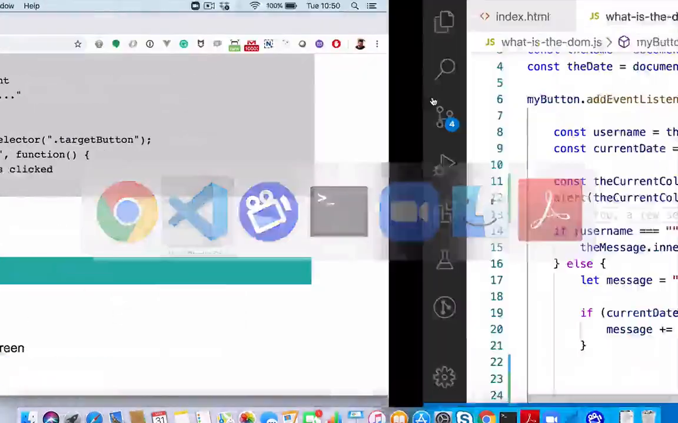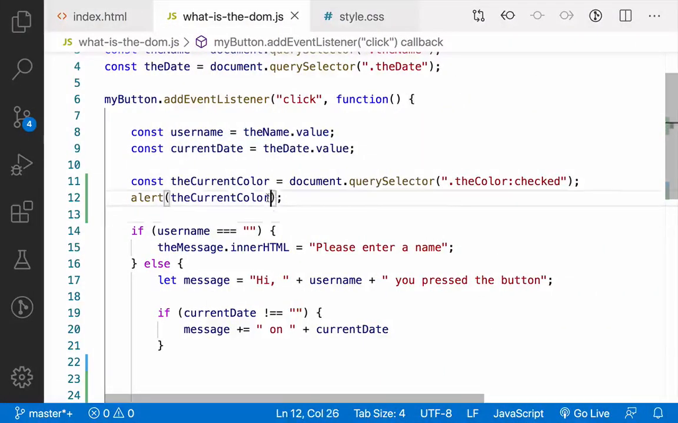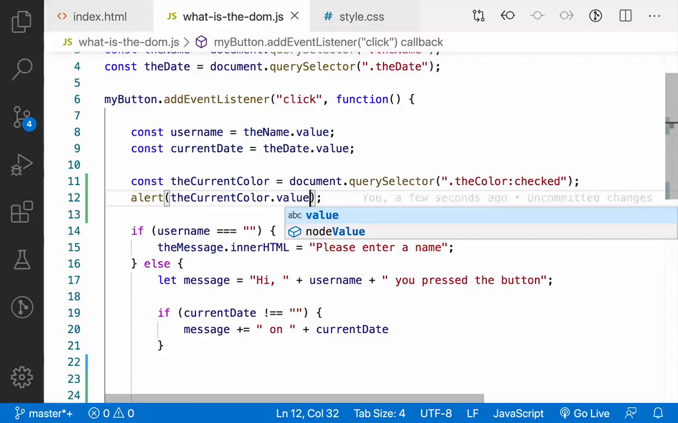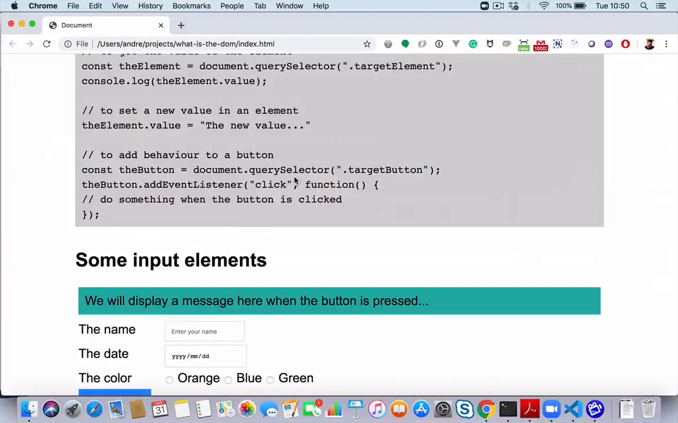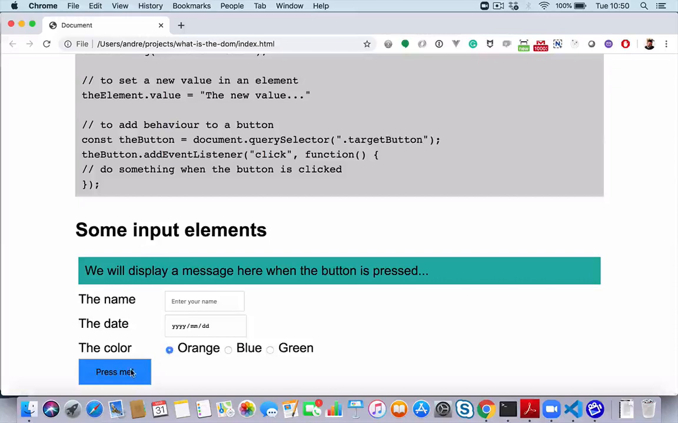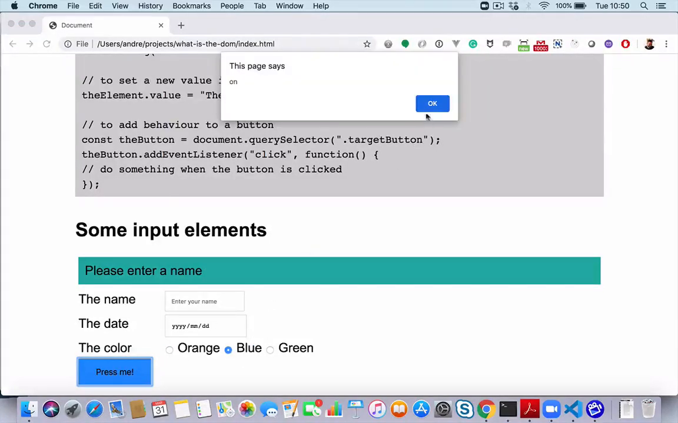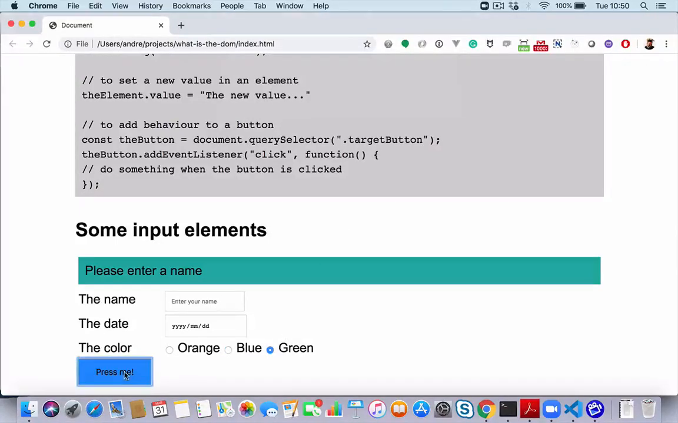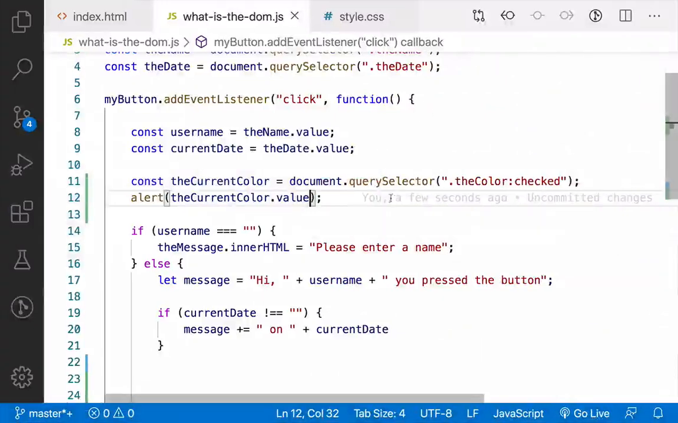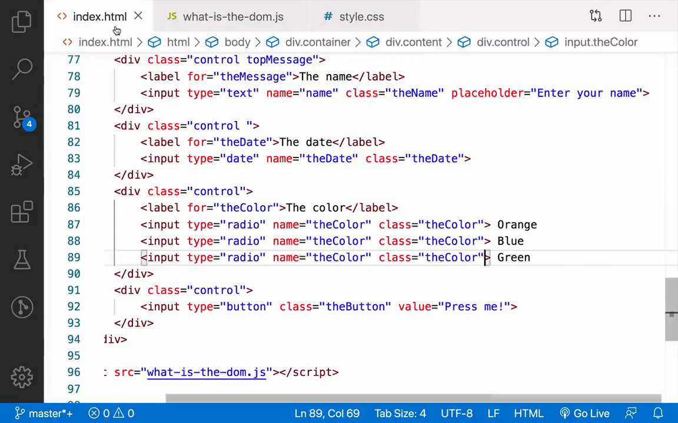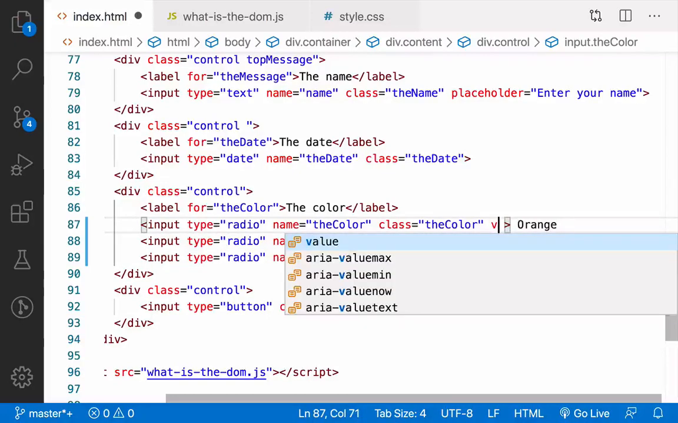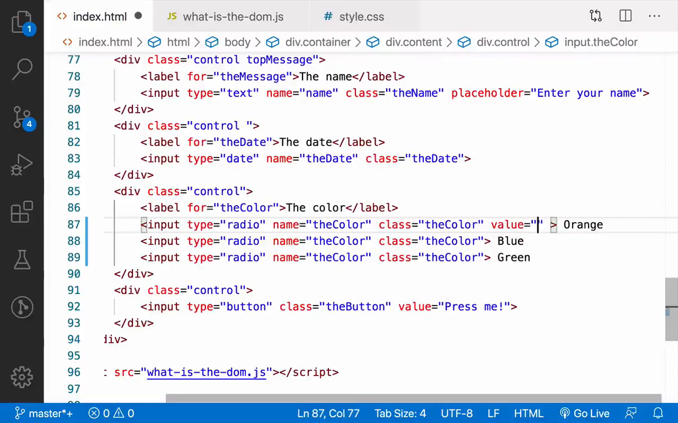So now, look into my code. The thing I'm not doing is I'm not checking the actual value of the element that's been selected. So let's have a look and see if that makes any difference. So now I click on orange, it says, oh, on, blue, on, and green, on. Okay, so now it's returning on all the time. So why is that? If you look at your input elements, the thing we haven't done is we haven't given our radio buttons a value.